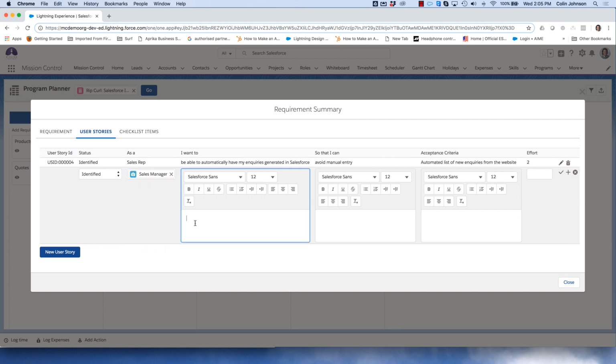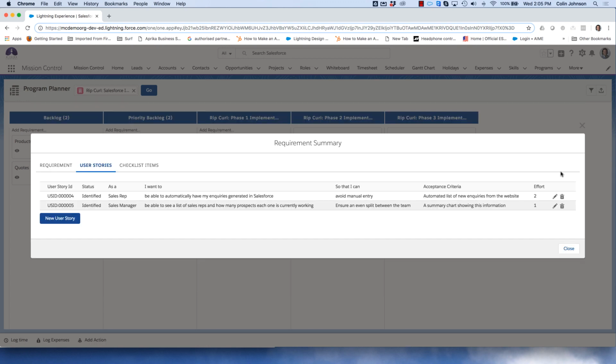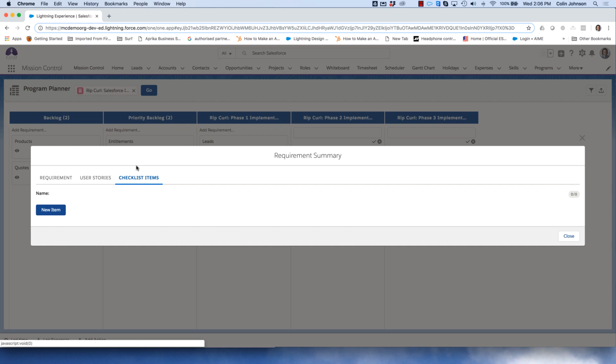So what I'm saying now is, as a sales manager, I want to be able to see a list of sales reps and how many prospects each one of them are managing. So you can build out the user stories in as much detail as you want. In addition to that, you can also build out the checklist items.